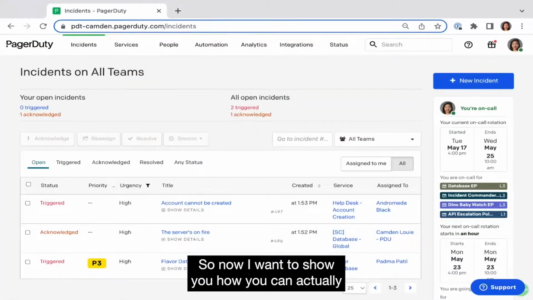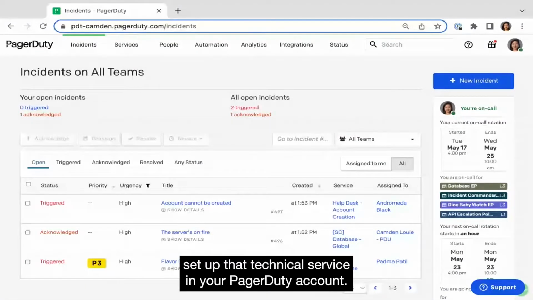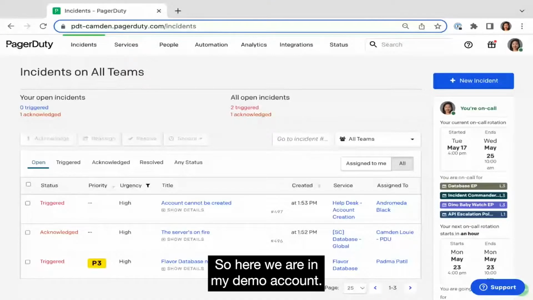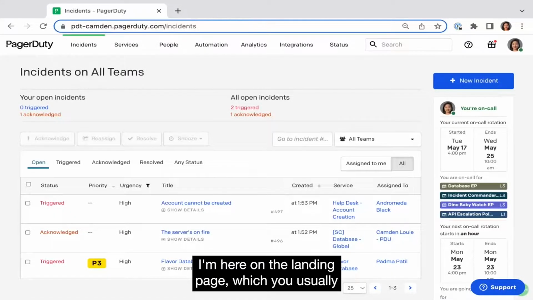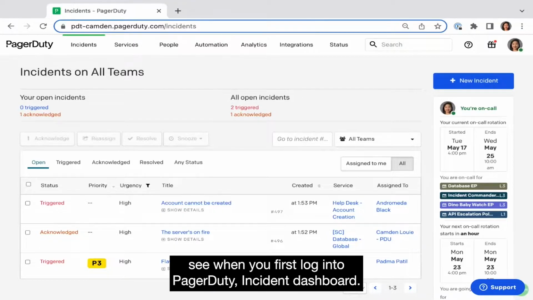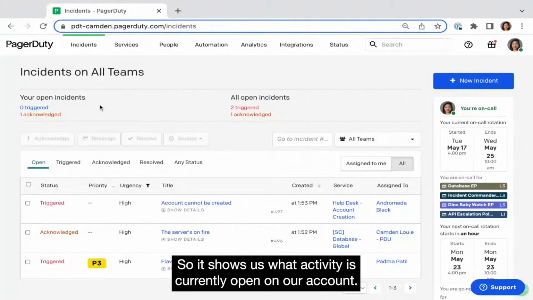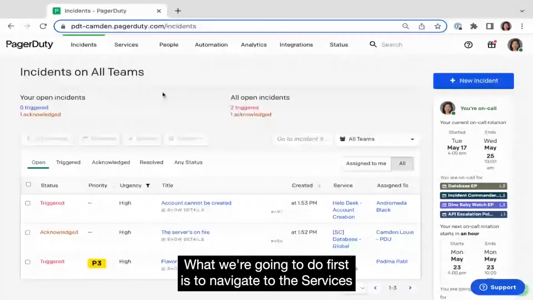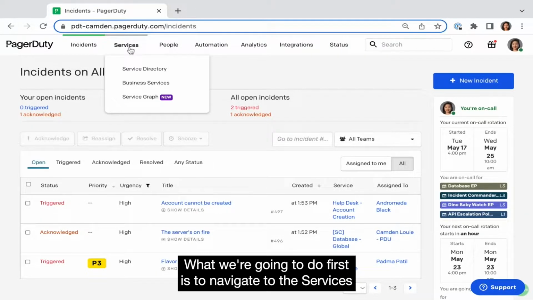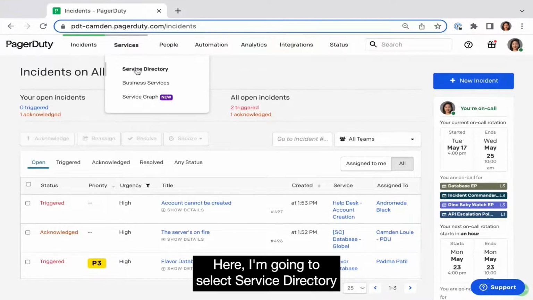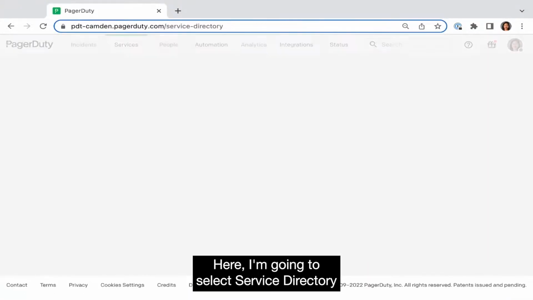So now I want to show you how you can actually set up that technical service in your PagerDuty account. So here we are in my demo account. I'm here on the landing page, which you usually see when you first log into PagerDuty, incident dashboard. So it shows us what activity is currently open on our account. What we're going to do first is to navigate to the services menu. Here, I'm going to select service directory from that dropdown.